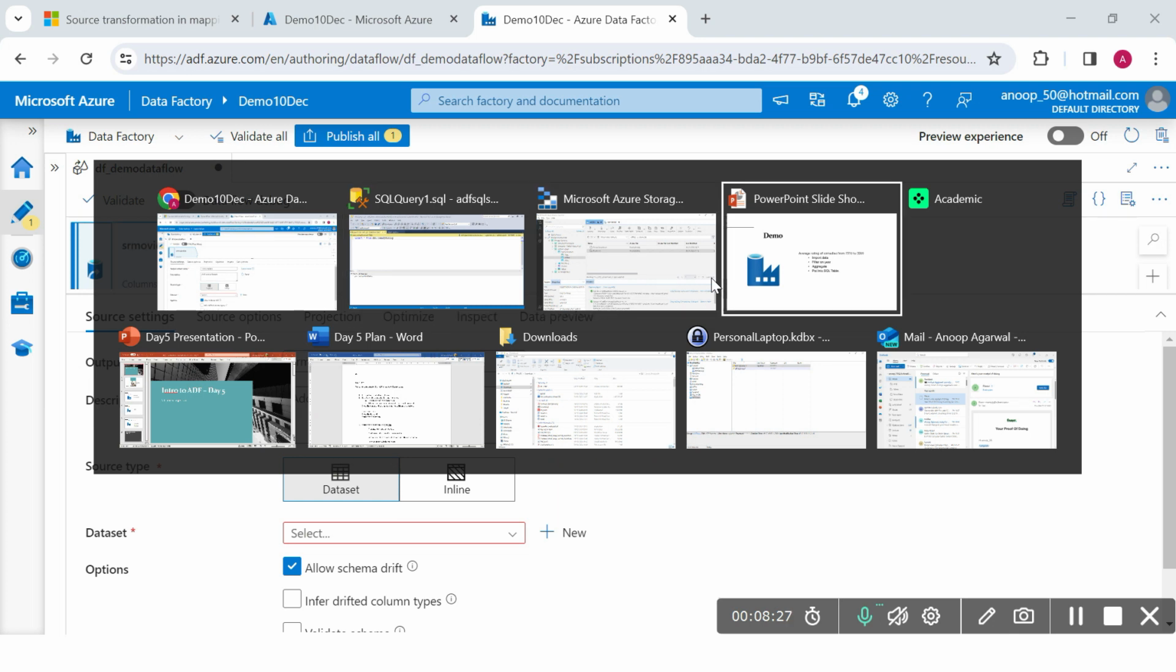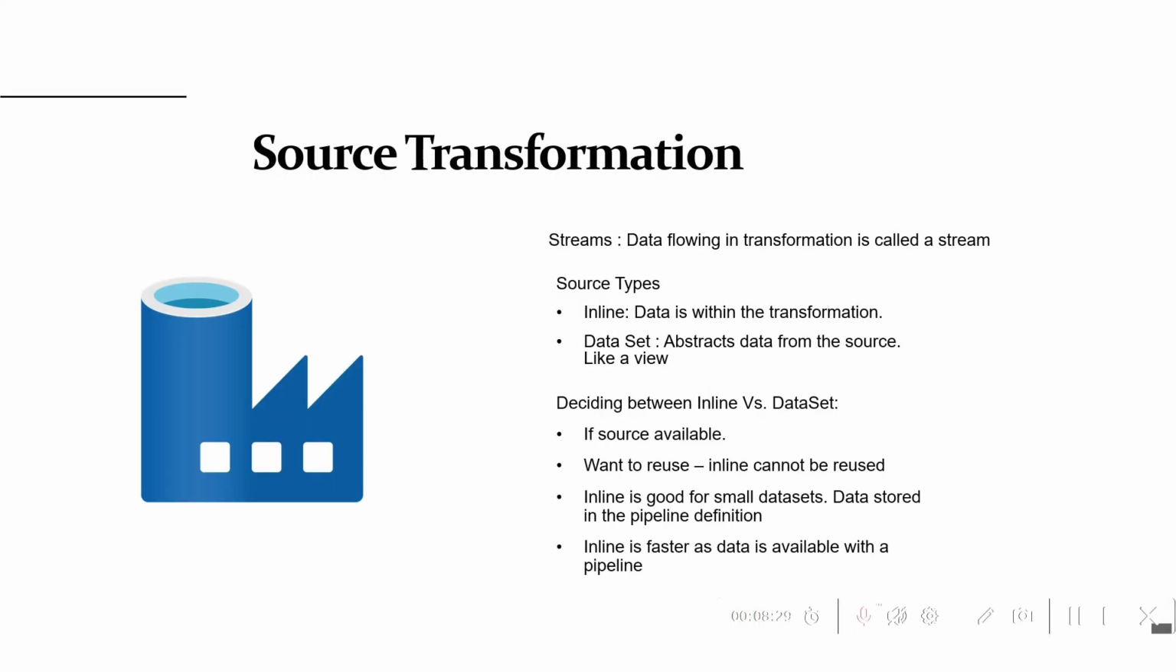So let me go back to the presentation. For the source transformation, there are two types of sources that we just saw: an inline and a data set. What is the difference between them? The inline data set will live within your transformation, while a data set is an abstraction. It is a view to the data. It doesn't live within your transformation. It can be living in your pipeline.